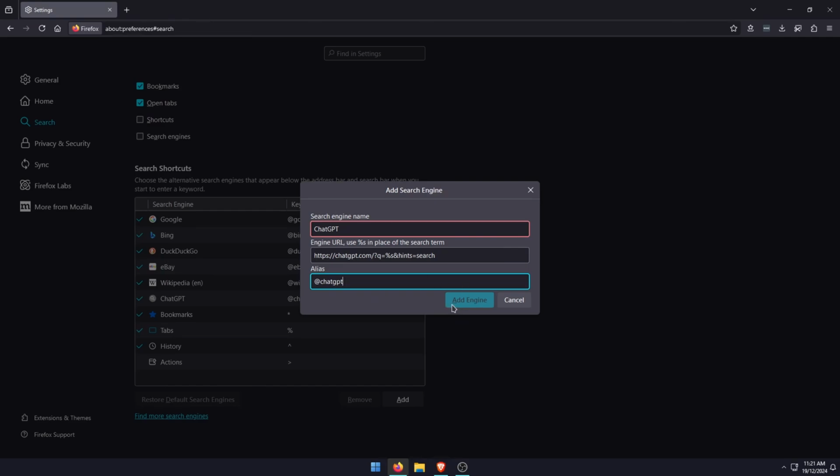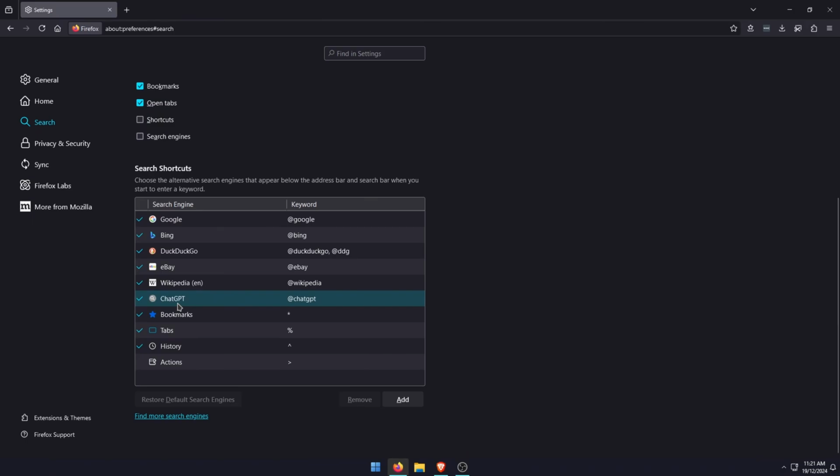Once you've done that, click Add Search Engine. As I've already done it, I'm just going to close it. This will add ChatGPT Search to your search shortcuts here. So it'll be one of the listed ones. So if you want to use it in the browser, you can just go up to here. Type at followed by ChatGPT and it'll select that search engine.